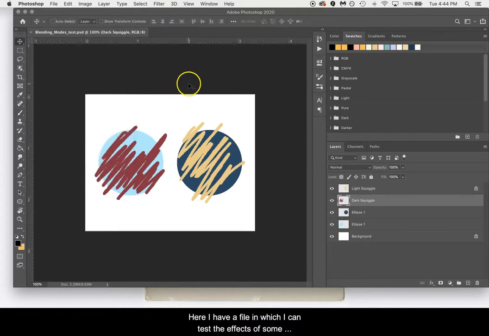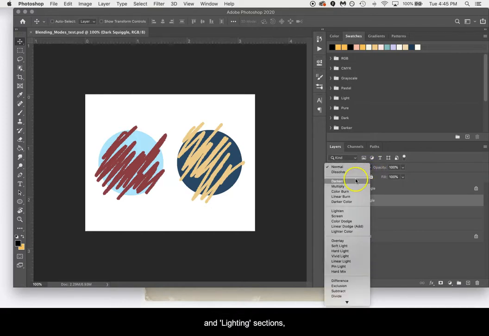Here I have a file in which I can test the effects of some blending modes with a dark circle, a lighter color circle, and two squiggly layers with another color. The most commonly used blending modes, at least in my experience in coloring comics or making digital illustrations, are the dark, light, and lighting sections, as I've dubbed them.